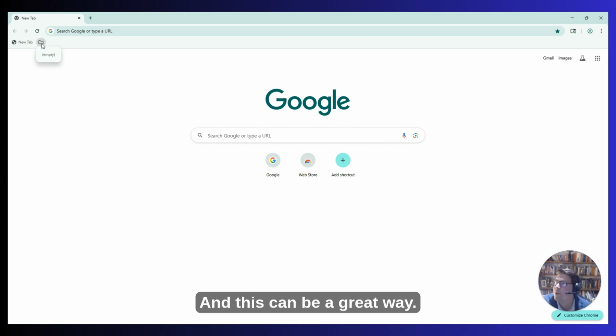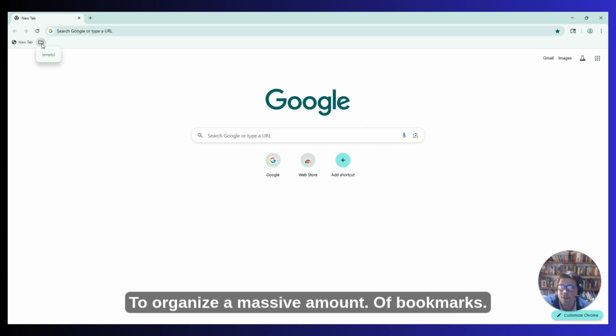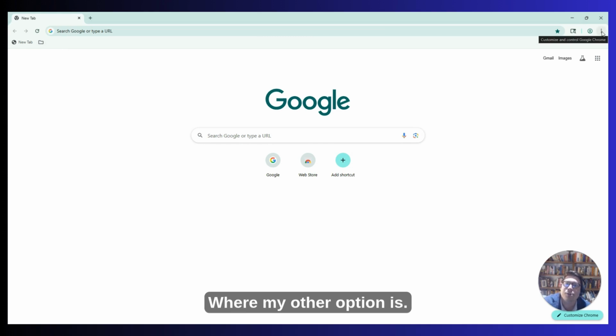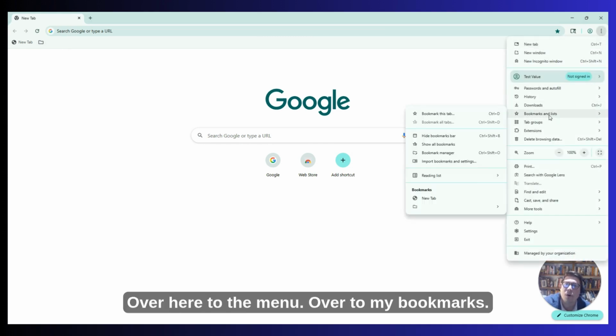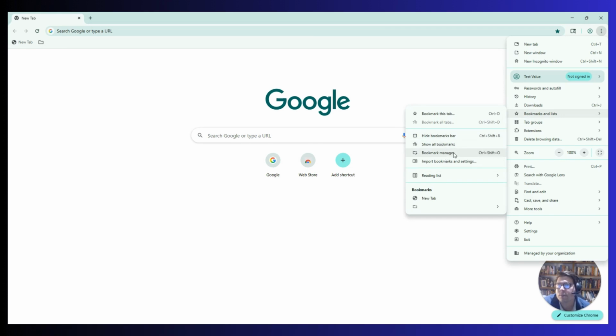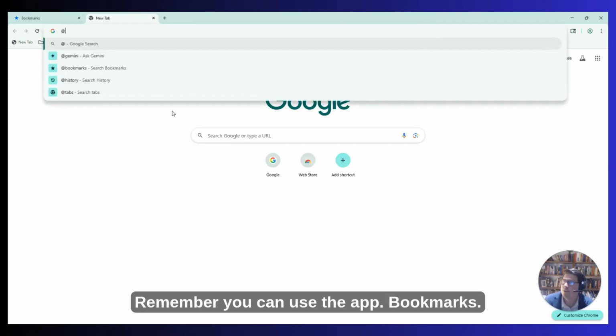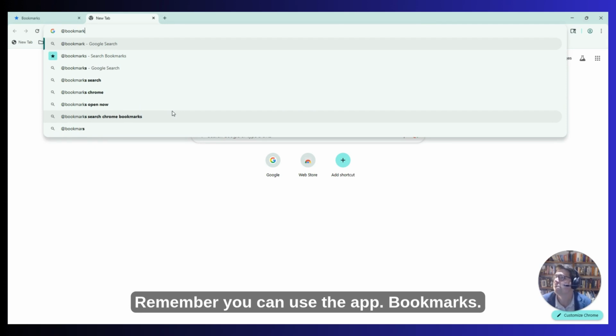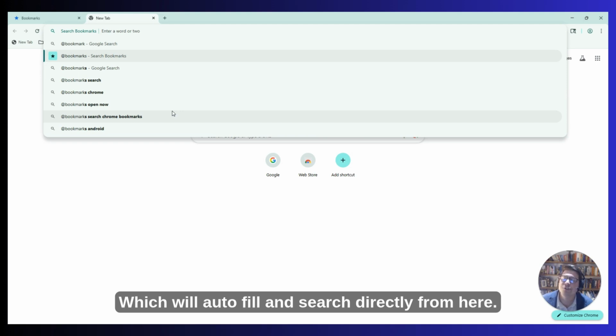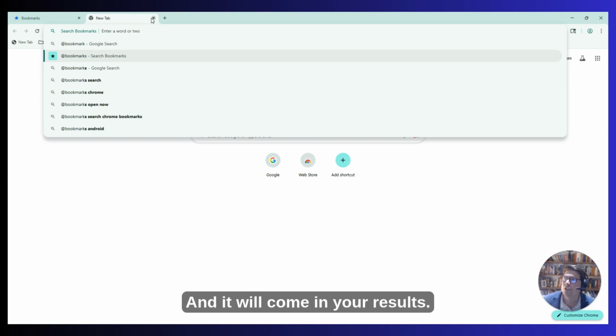And this can be a great way to organize a massive amount of bookmarks, but in a way that's very easy to access. This is still only one click to get to my bookmarks, where my other option is over here to the menu, over to my bookmarks, right? Bookmark manager. By the way, if you're searching for bookmarks, remember, you can use the @bookmarks, which will autofill and search directly from here, and it'll come in your results. You don't ever have to come to this bookmark page.